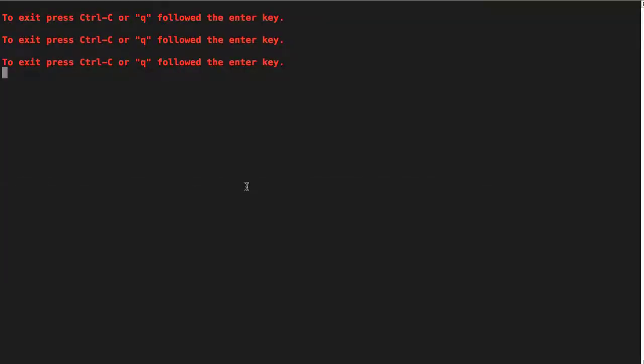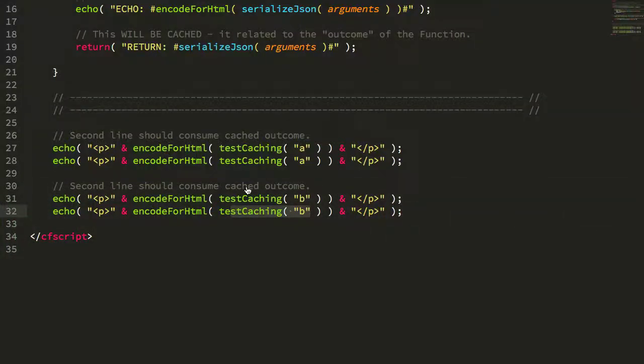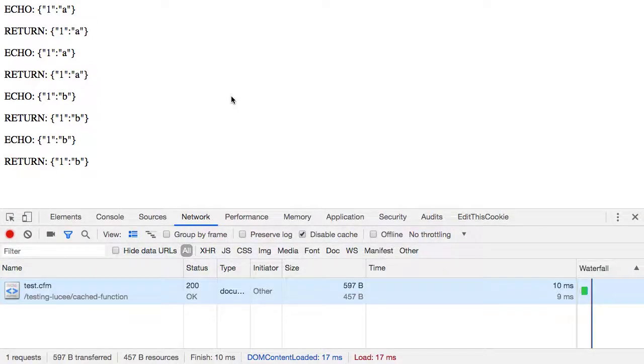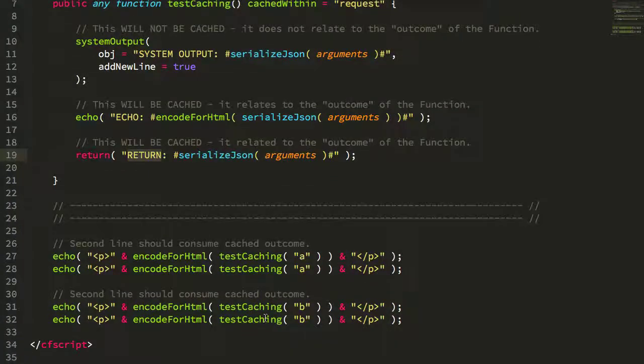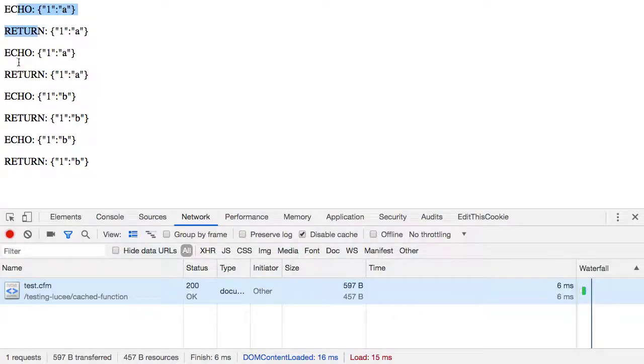And let me just jump in here. Let's clear our system log. And now let's jump into the browser and run this. So, refresh. And what we can see is that all 4 function calls result in both the echo and the return. So we have 1, 2, 3, 4.